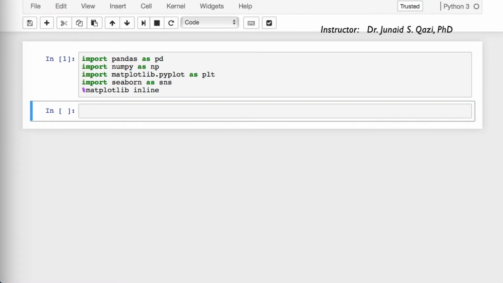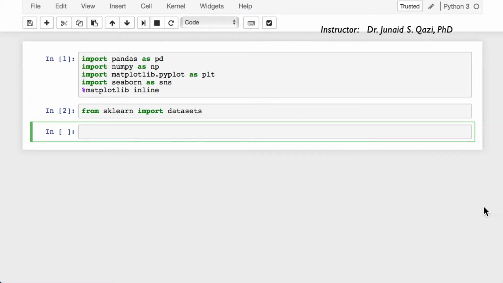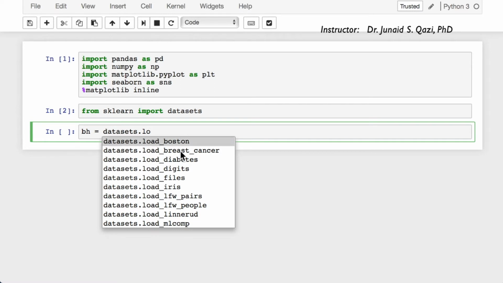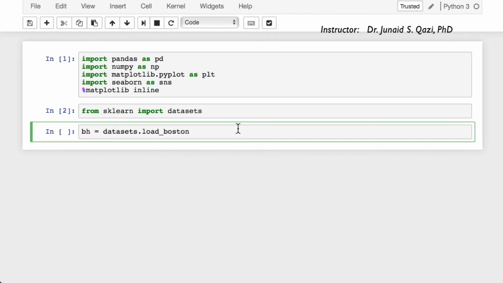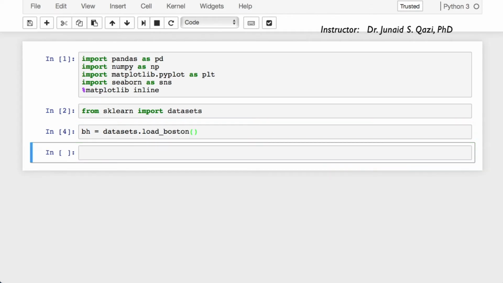Let's import datasets from Scikit-Learn. So from Scikit-Learn, import datasets and run this cell. Let's load the built-in housing price dataset Boston into BH. So BH equal to datasets dot load Boston. The first one is our Boston dataset. Let's run this cell. Now we have our Boston dataset in BH.